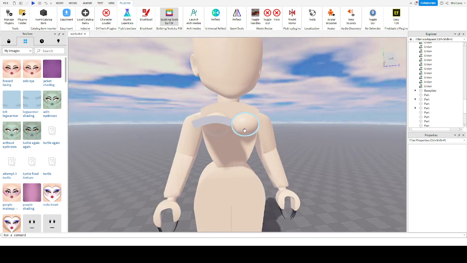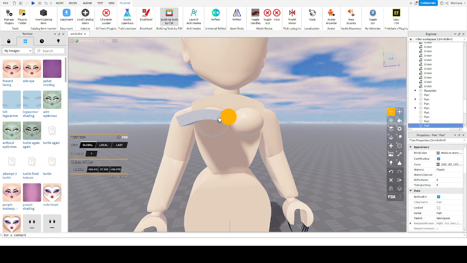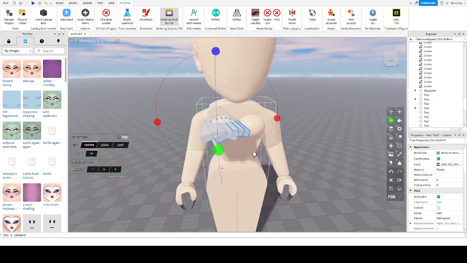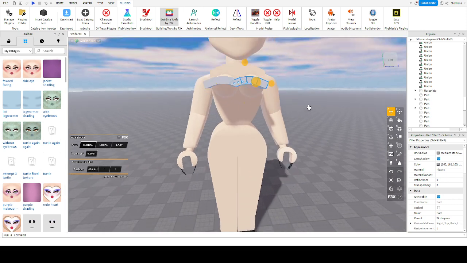A lot of girls will put a line going exactly down the middle of their corset and use this reflect plugin to mimic it over. But if you do not have that plugin, you can take out your B tools, select all the blocks you just made, and rotate it around and just essentially connect them so you get an even cut right here.